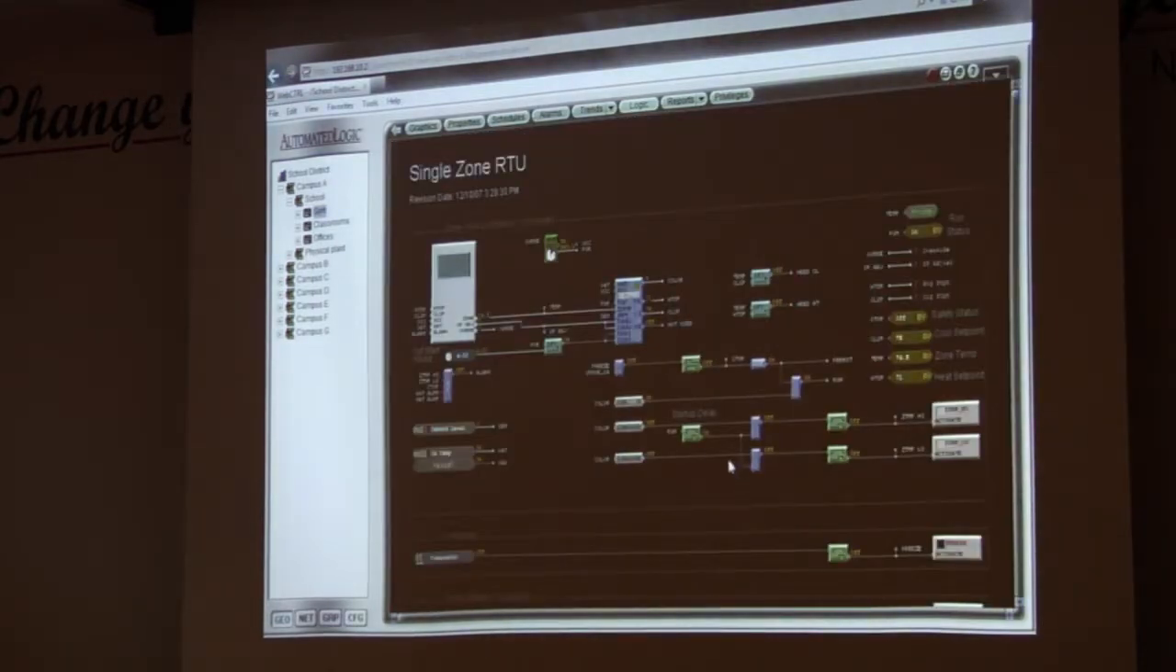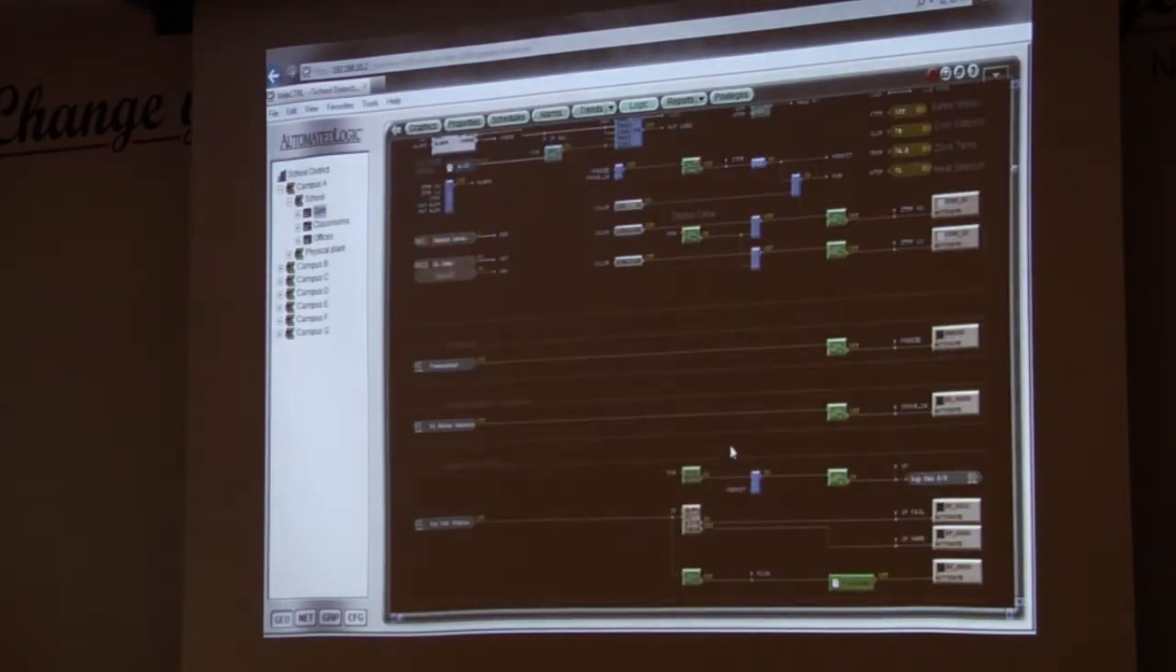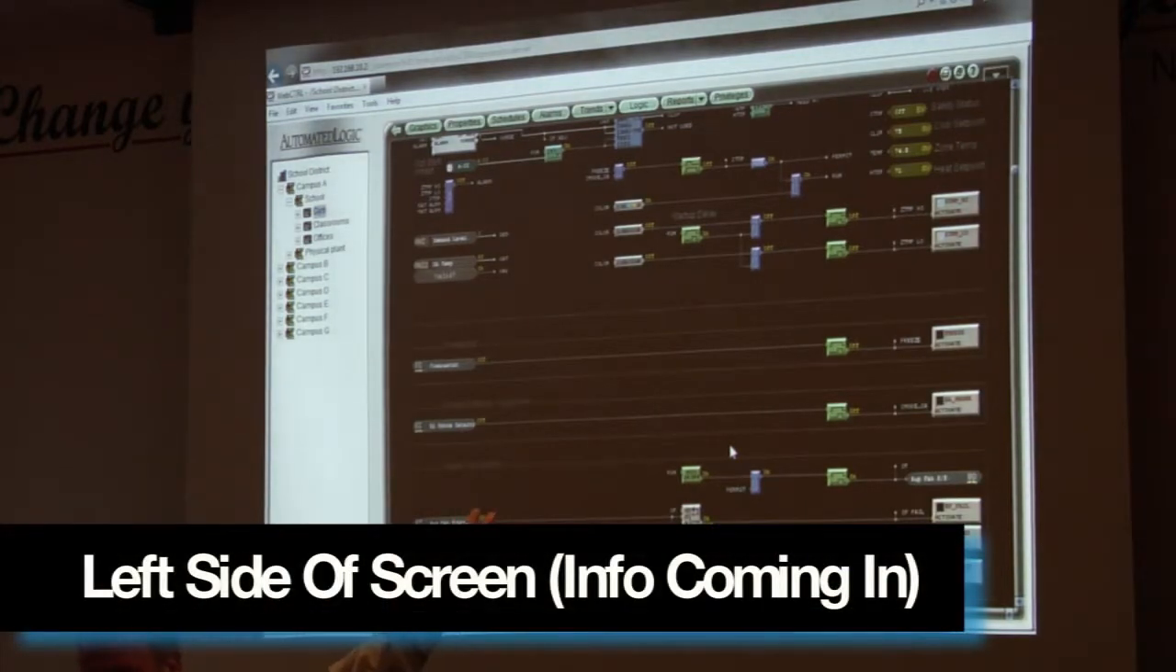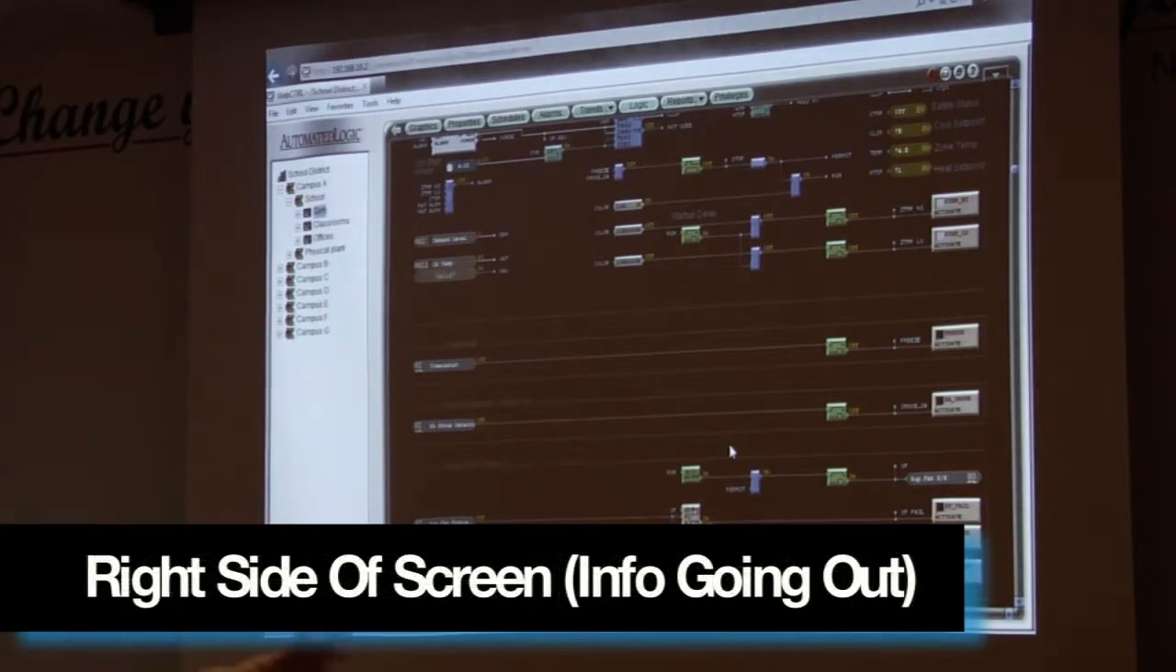Okay, so I'm going to go to my logic page. This is a very early intro to logic, of course, when we're doing your system, and guaranteed all day tomorrow, we're going to be in the logic pages, okay? So for today, I want to show you, number one, when you're looking at a logic page, you're going to notice everything on the left side of the screen is information coming in, all right? Everything on the right-hand side of the screen is information going out.